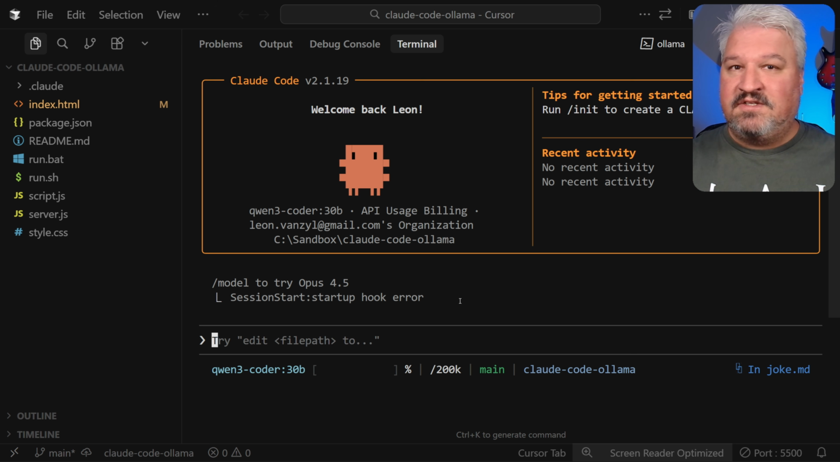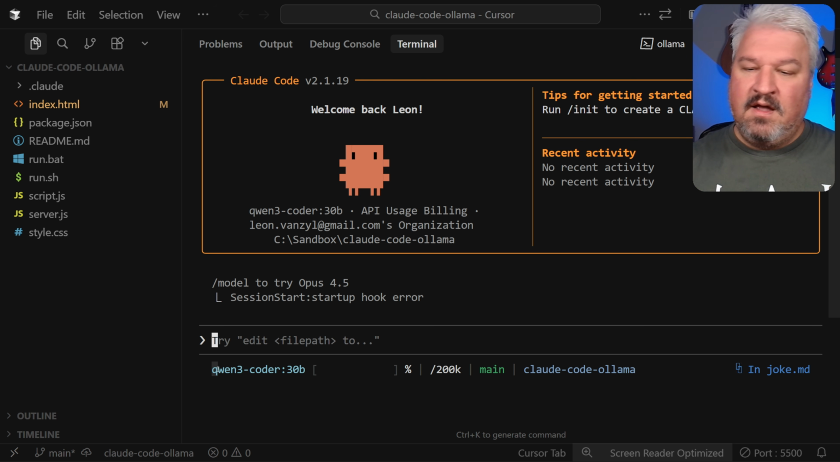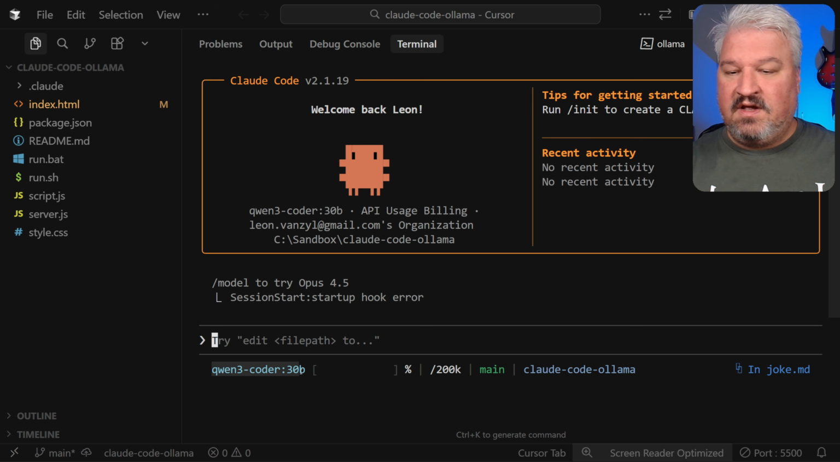No need for any subscriptions or API costs. And these models are running locally on my own machine, which I can use an unlimited number of times, and it's completely secure and offline. In fact, if you have a look at the CLI, you will notice that I'm actually using Qwen3 Coder and not Sonnet, Opus, or Haiku.